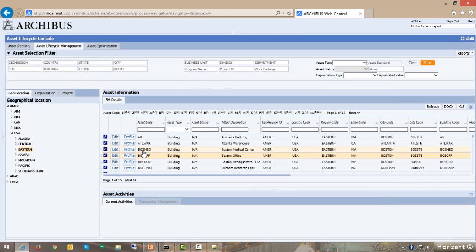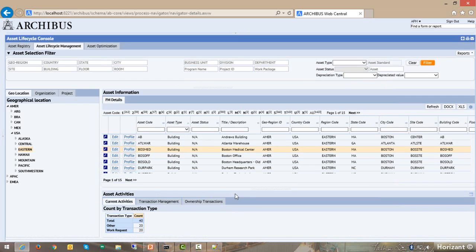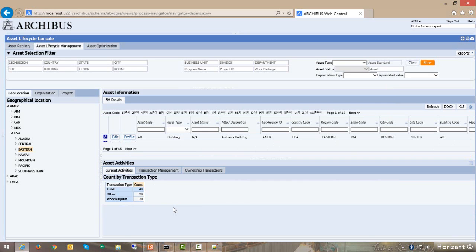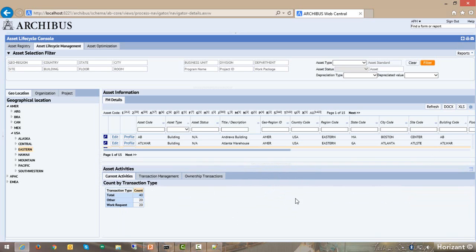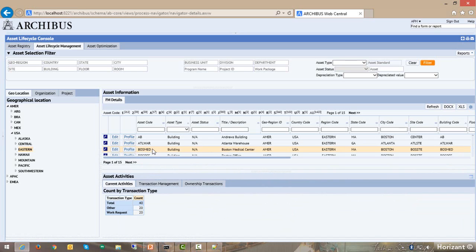Then you actually have being able to select the actual asset itself. As I select that asset, you'll notice down below the lower panel now becomes active. It was kind of empty until I actually made a selection. Again, the selection I made in my example was for a particular building, specifically the BossMed building. Once I chose that BossMed building, you then have the current activities, transactions, and ownerships associated to it.